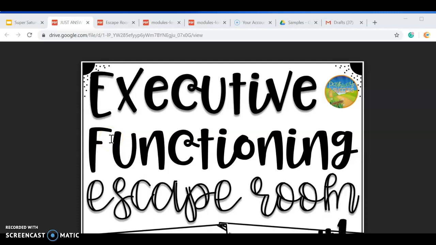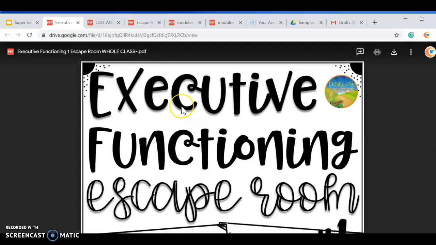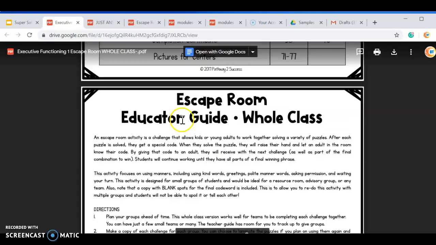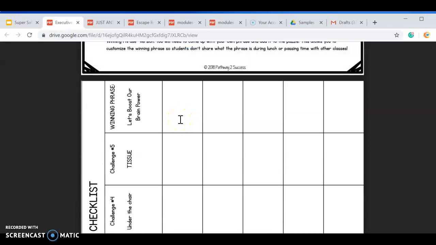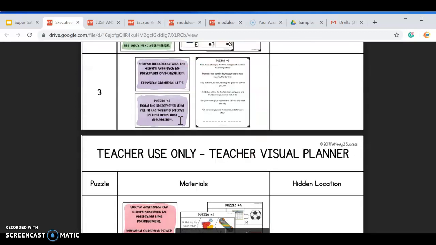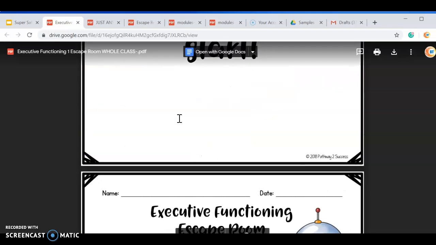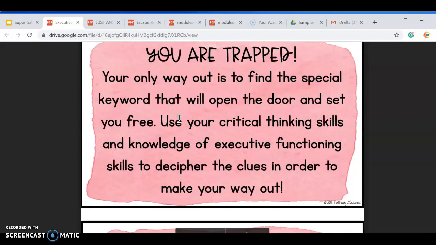If you have any questions, if you're confused, again, you can access the entire escape room PDF, and it's the whole class version. It's about 80 pages, but most of it is actually the pages that are going to be printed out for you, so you don't have to really read every section. This is the actual escape room overview, and it's the first sheet that they can start off with.